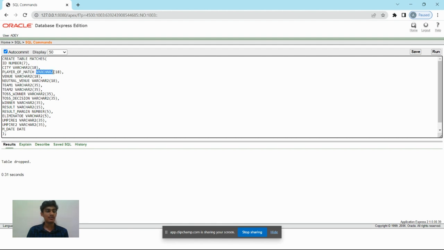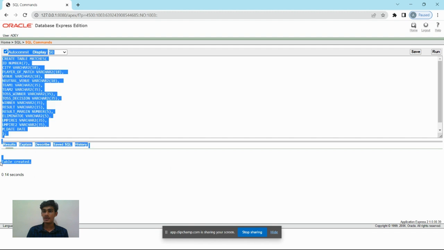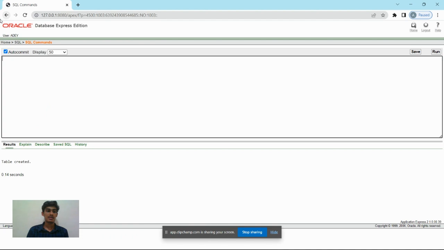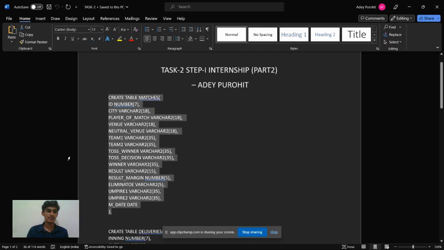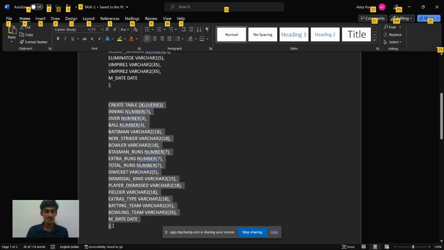Then we have the player of the match. It would also be a string data type. So I would have to write varchar2, which would be of length 18, and so on. When I run this query, okay, I have to select the whole statement. When I run this query, the table is created. So we just created the table for matches. Now we'll have to create the table for deliveries as mentioned.